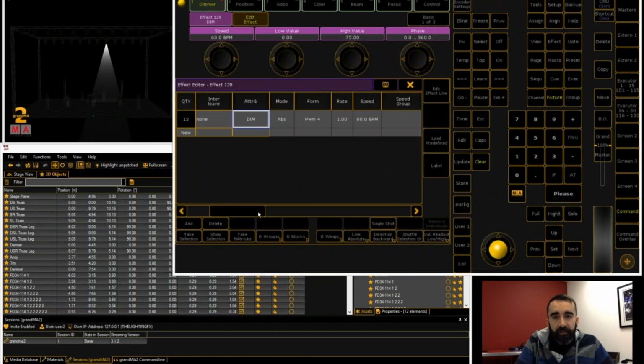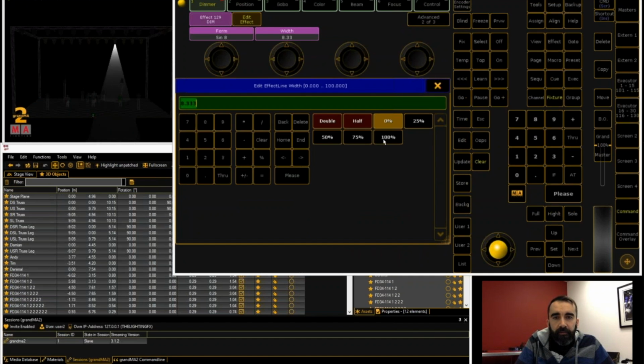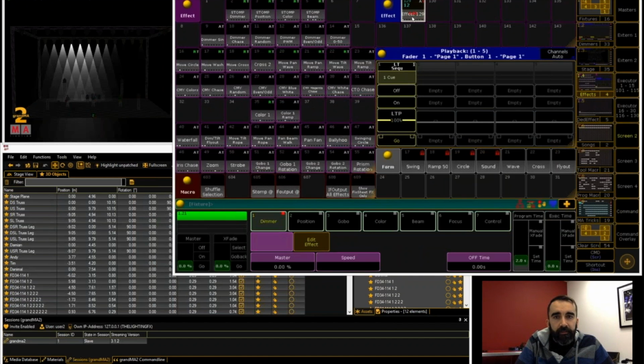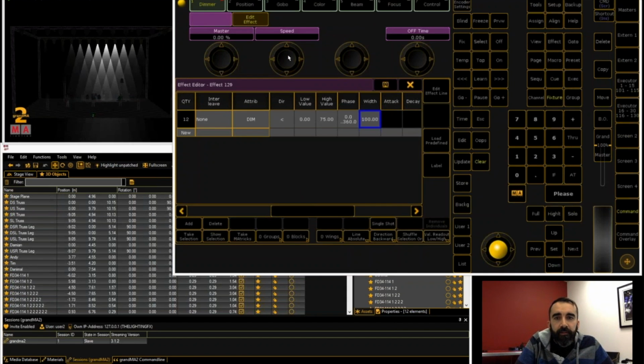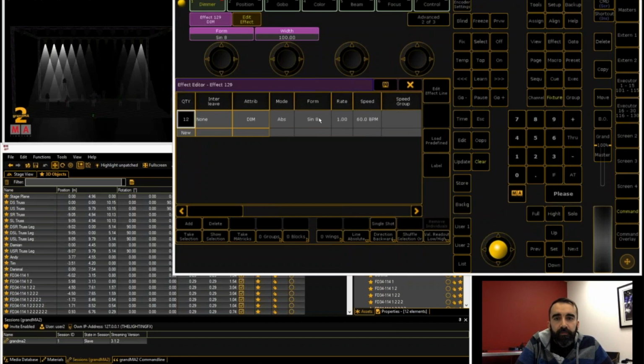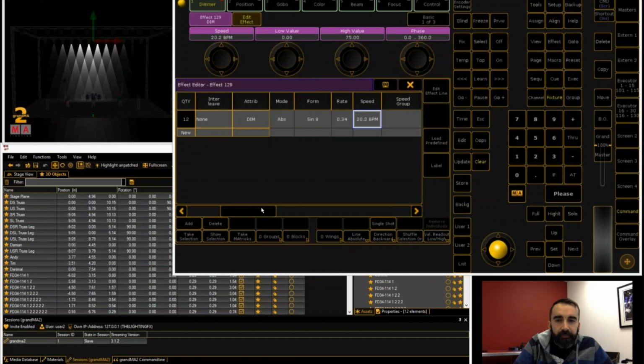We'll start this effect again. I'm going to go back to make this a sine wave and set our width back to 100. And we'll assert that effect. It's kind of fast. So notice you can also use your encoders to make these changes. You'll see by me using the encoders, it is actually updating live. So that's a good little workaround in your environment.